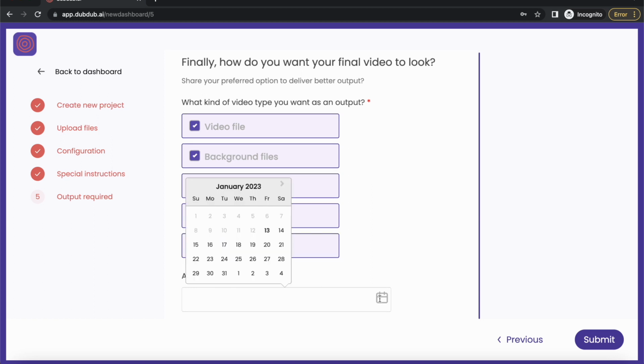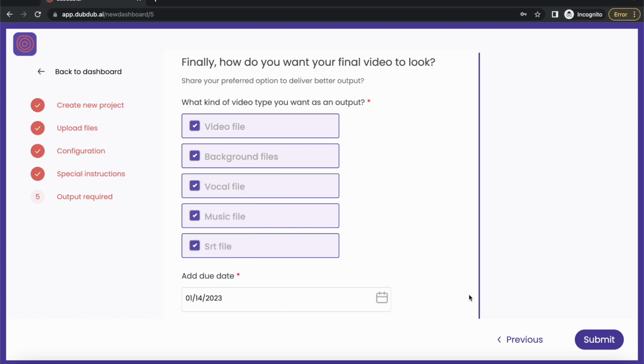Next, if you want any specific date to be communicated among your team, which will be the due date for the project, then you can add date over here. Next, I will just click on Submit.